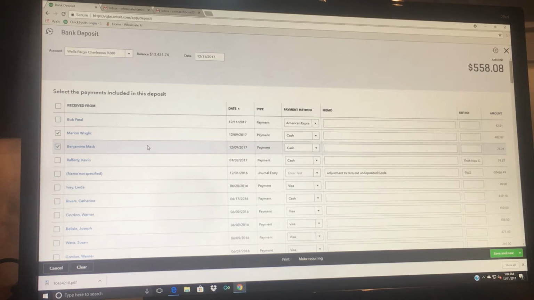So in this particular case, if I was going to run to the bank, I would select these 2 because I know I have these 2 cash payments, and I would deposit $558.08 into the account, and then post these, save and new or save and close like we've been doing, and that would post that deposit. And again, it's incredibly important.